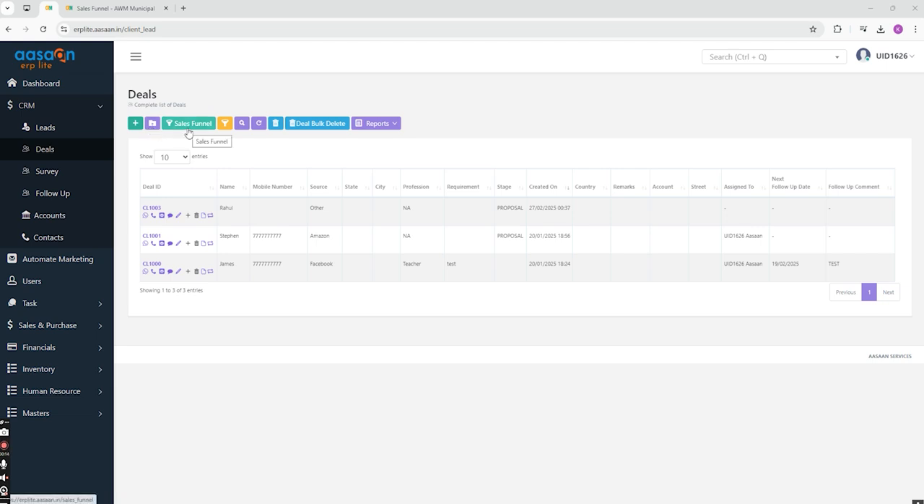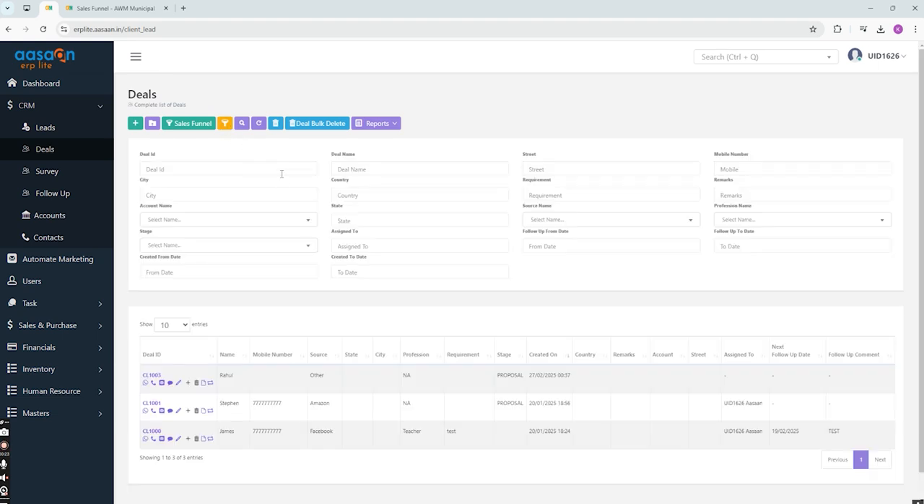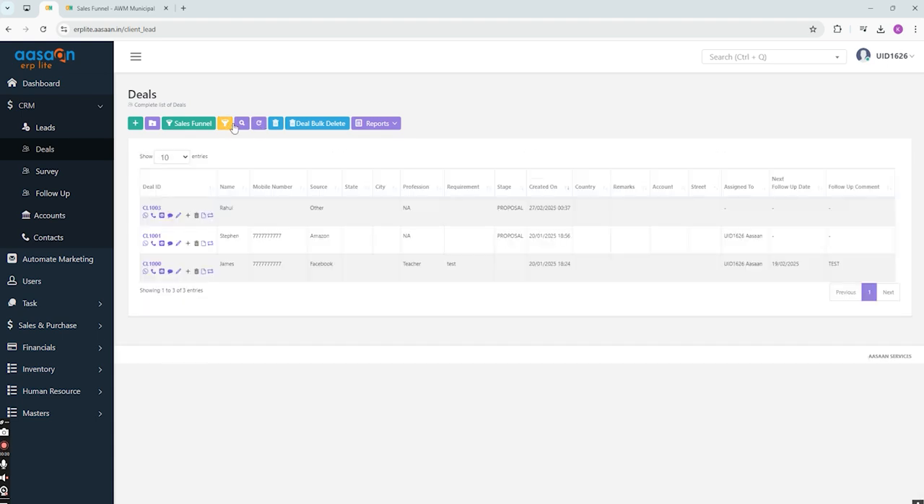Then comes the sales funnel button, clicking on which it will take you to a page where you can see all your deals and the stages they are currently at. Then comes the filter button, clicking on which you can filter out certain deals that you want to check out. And then comes the reset table button, using which you can reset the table directly without refreshing the whole page.